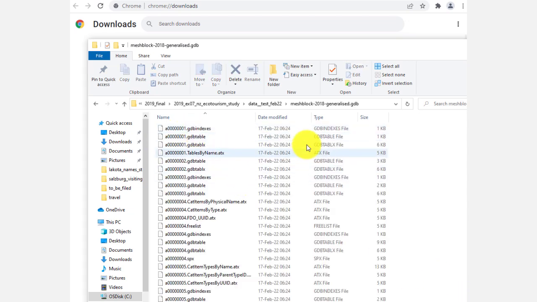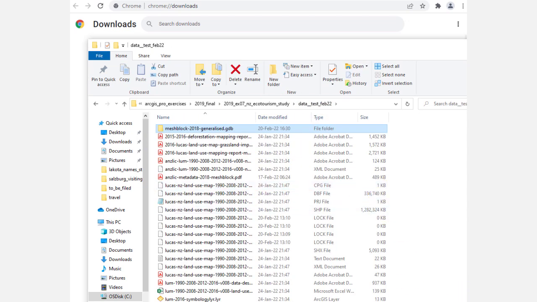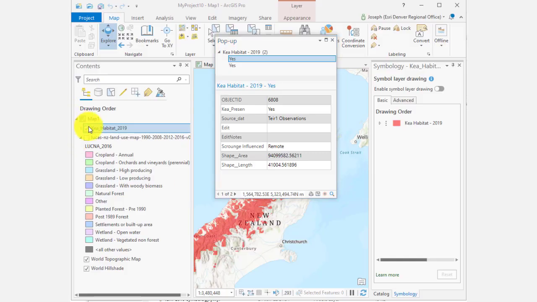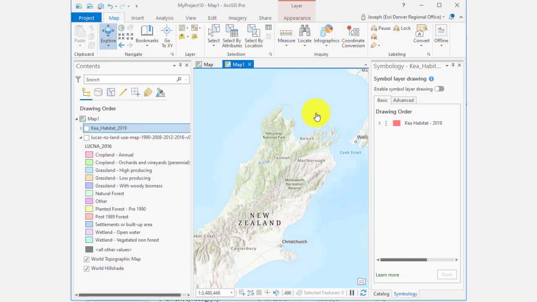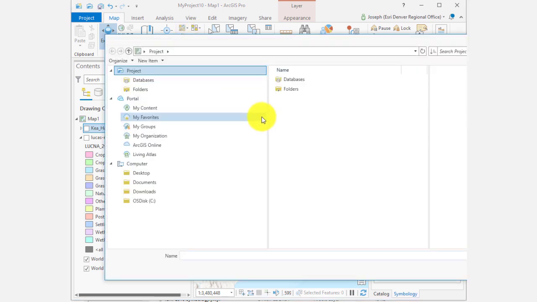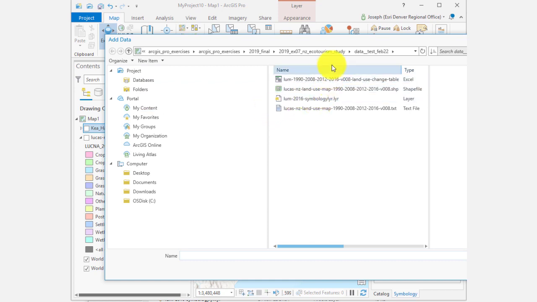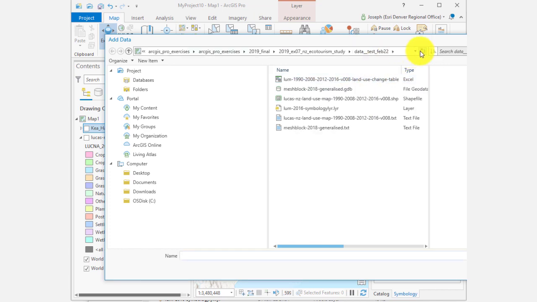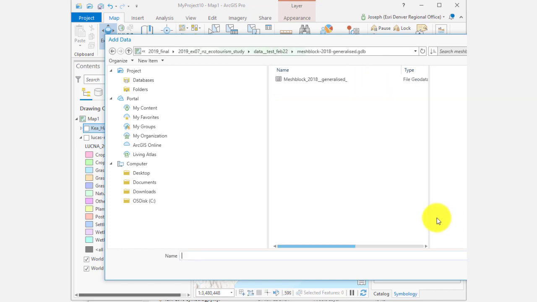Now we'll take a look at what we've got here, mesh blocks in this folder here. And this is a geodatabase, so we've got several files inside that geodatabase. Since it's a geodatabase now, we can go back to our ArcGIS Pro session, and we can say, let's go ahead and add data, and it's on my local device, so it's that very first choice there. And now I'm going to go to my folder, and again, I'm going to hit that refresh button. As we talked about a minute or so ago, there's that refresh button, and now I can see that I've got a file geodatabase in there.